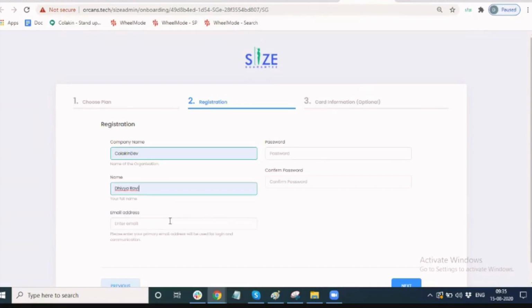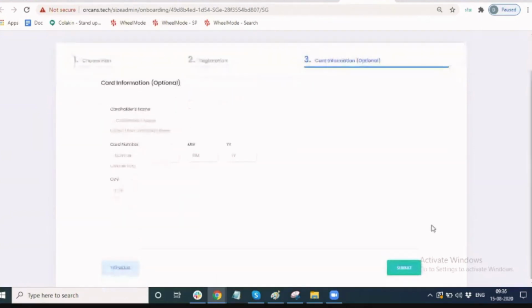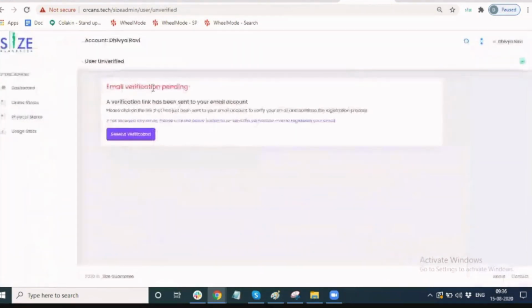In registration, as usual, we will be asking the company name, and then the person's name, the registered email address and password. And then on the third step, the card information is optional. So we'll skip this card part now. This is optional for the user. So once we submit, that account has been created, and he is logged into the system.